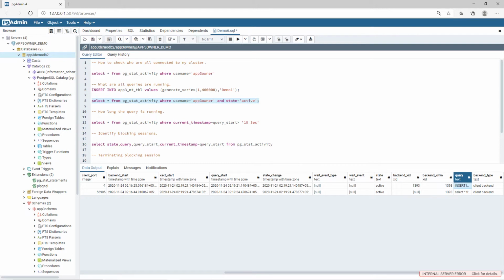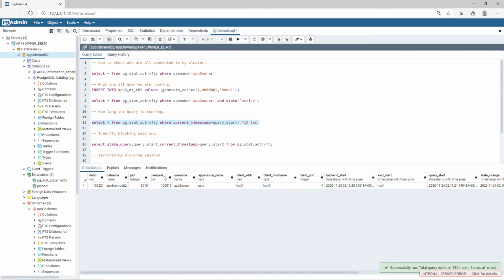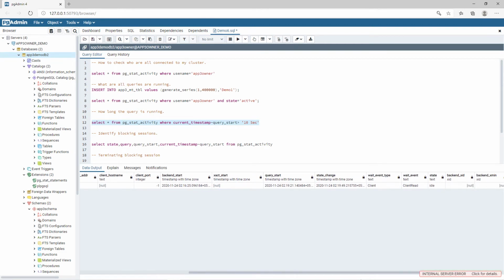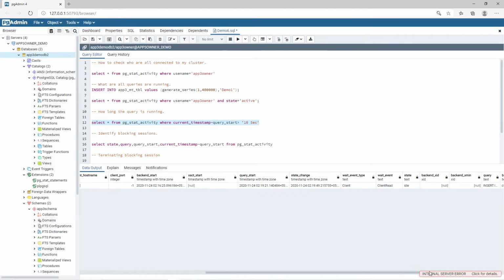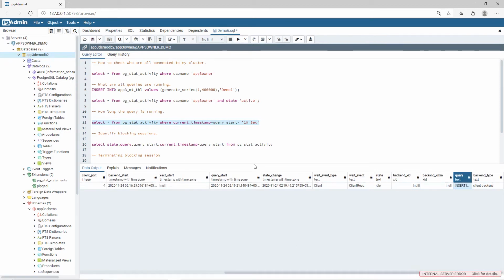Similarly, if you want to see who has been running for a long time, more than 10 seconds, you can execute this statement. This one is still executing. Good, it has completed.